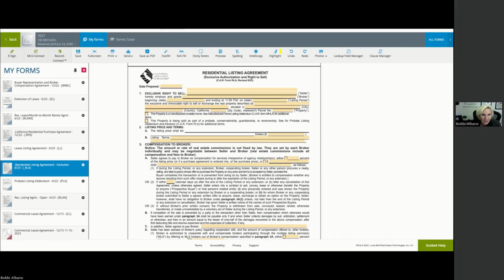Okay. D, seller has been advised of broker's policy regarding cooperation with and the amount of compensation offered to other brokers. Broker is authorized to cooperate with and compensate brokers participating through the multiple listing service by offering to MLS brokers out of brokers' compensation specified in paragraph 3A, either a percentage or a flat fee. So what this is saying is that the broker should specify the rate or amount of compensation for any cooperating broker or the buyer, the agent who brought the buyer to the transaction. So you want to indicate what this is going to be on the listing agreement.